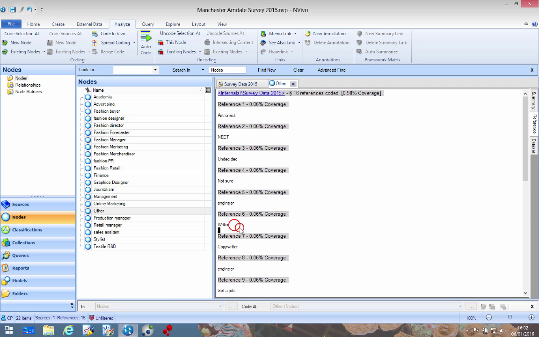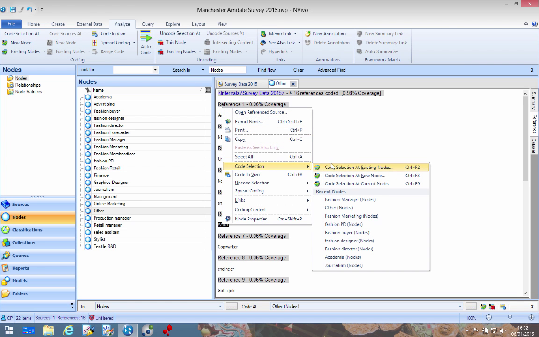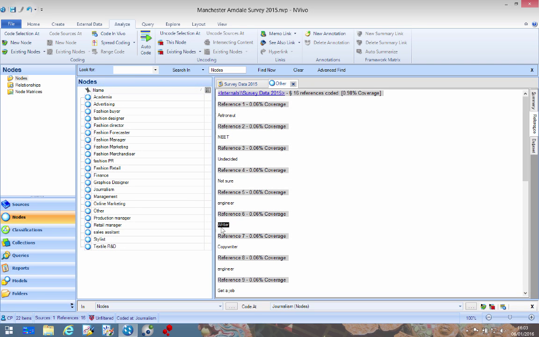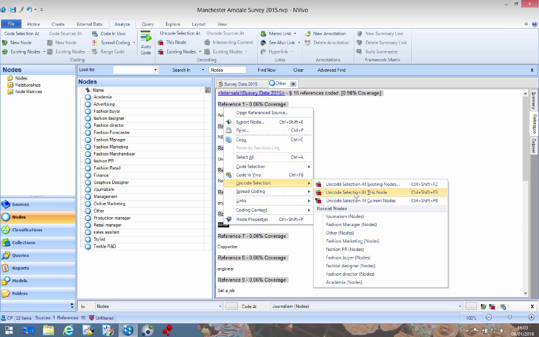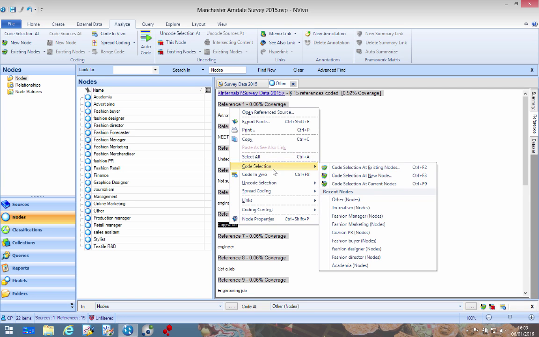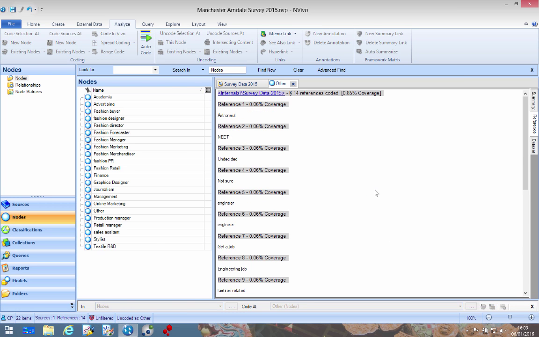The way I do this, I can select that, right-click, Code Selection, Code at Existing Nodes, and then just choose Journalism. Where is it? There it is, okay. Now, I don't want it in the other category anymore, so I right-click and uncode at this node. I could say at existing nodes and select them, but I know that it's the node we have open right now. So now it's gone. I'm going to do it again for Copywriter. So code in Journalism, right-click, uncode at this node.